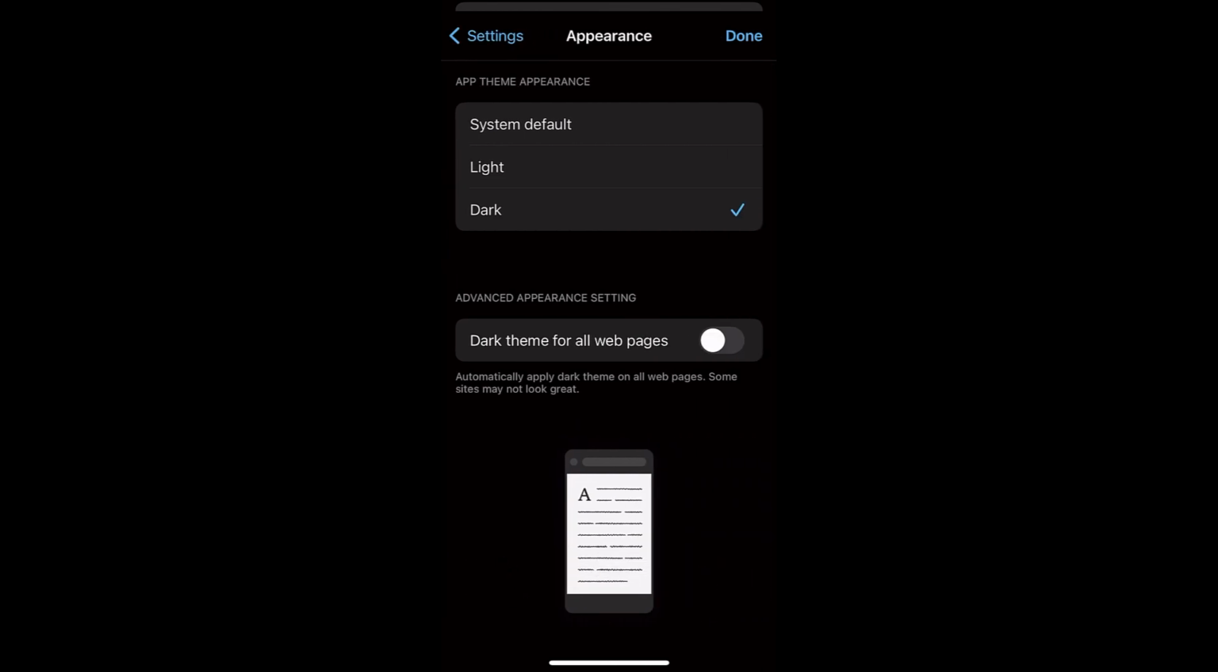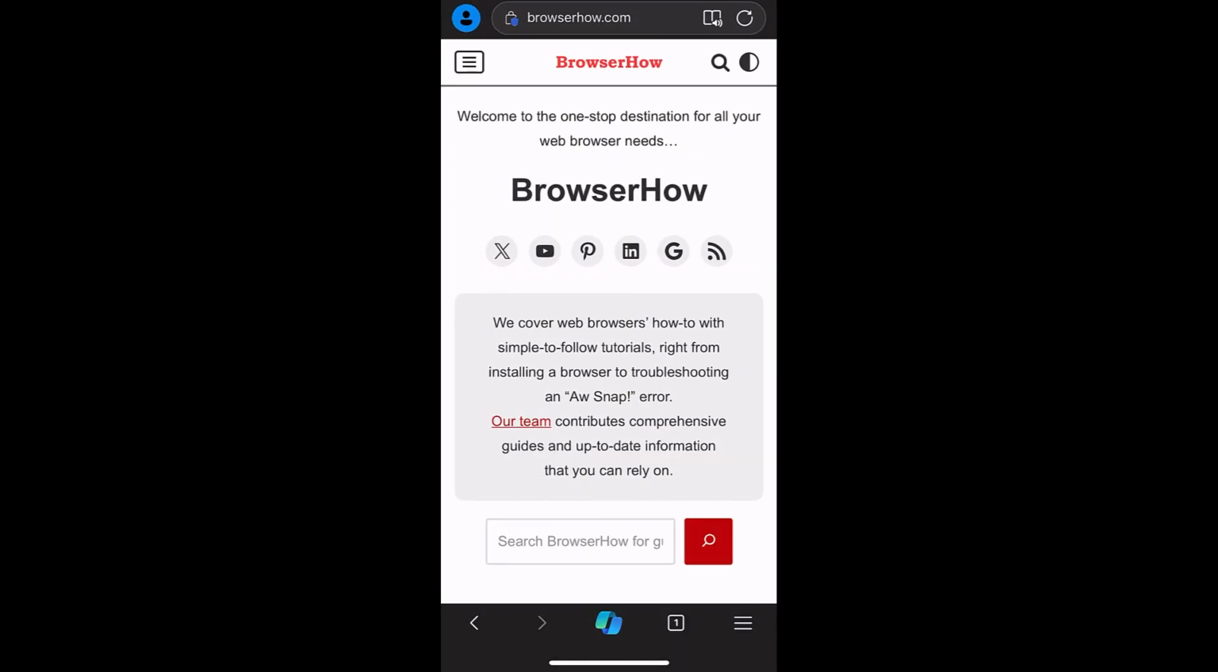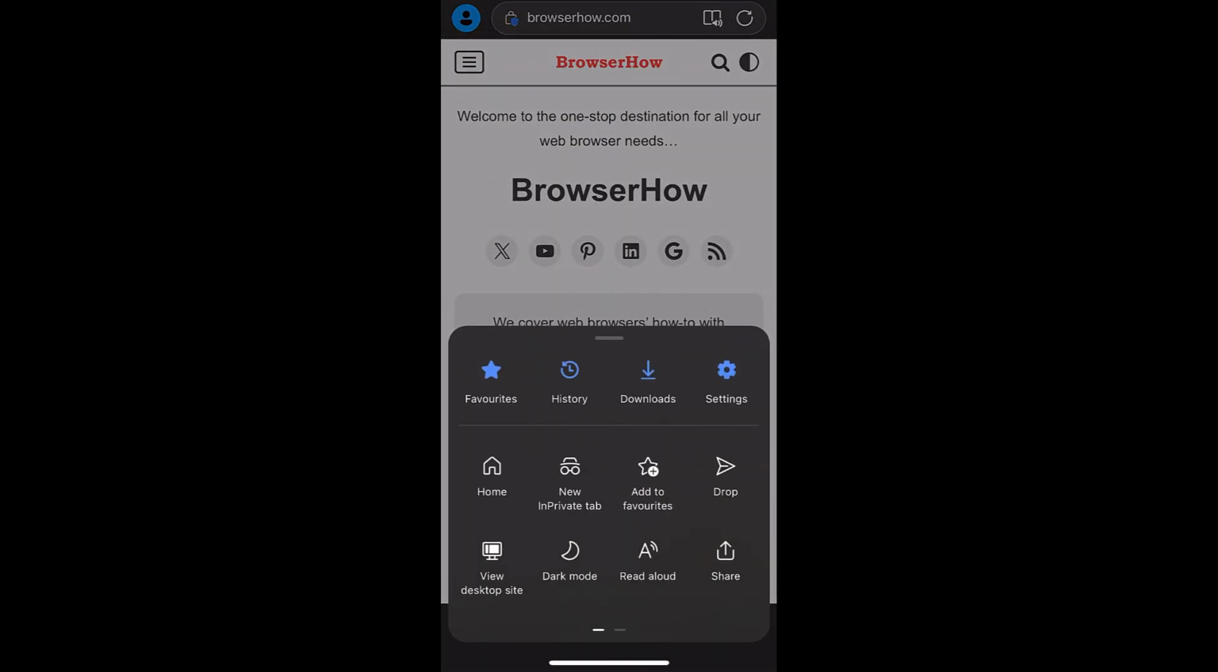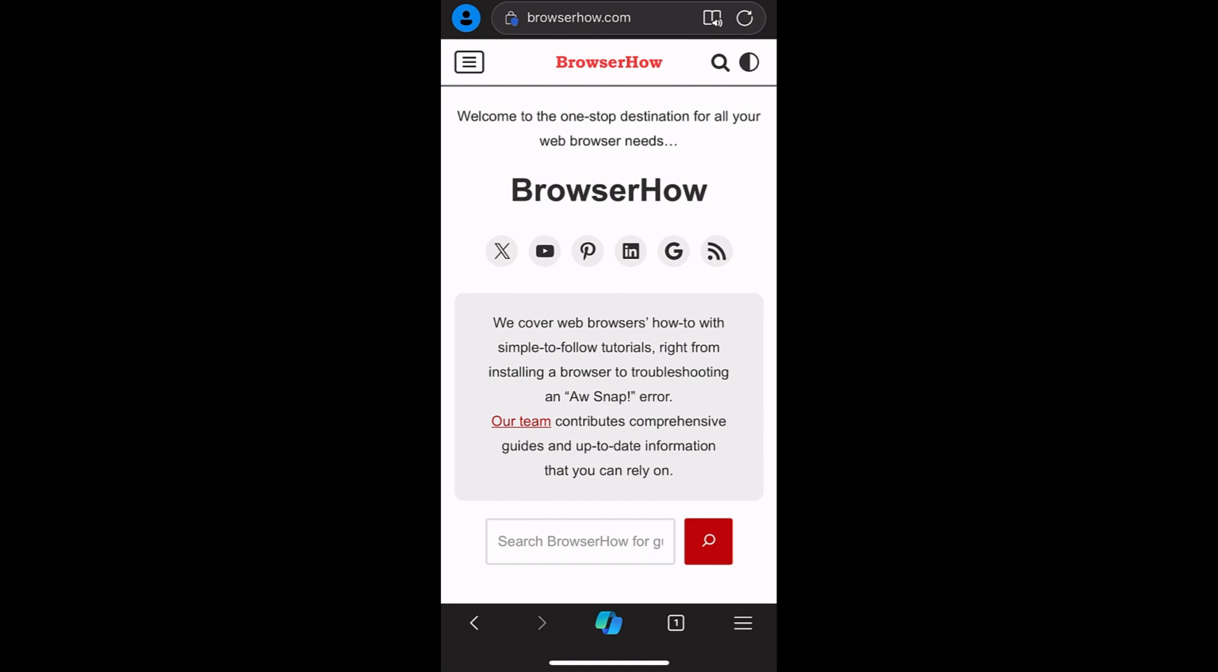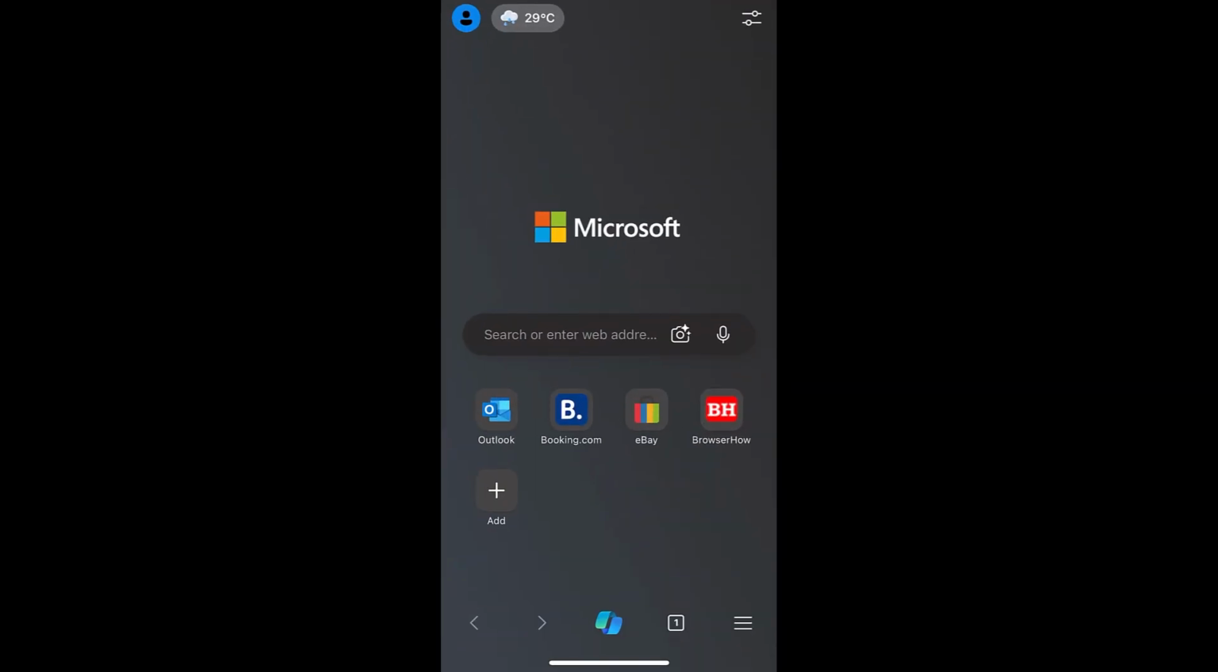where it will allow you to choose the app theme appearance, where you can choose the system default or the dark mode setting based on your system default, where you can choose the dark mode and then hit on done, which will automatically set the menus and everything into dark mode. So in this way you can enable the dark mode in Edge app on iPhone.